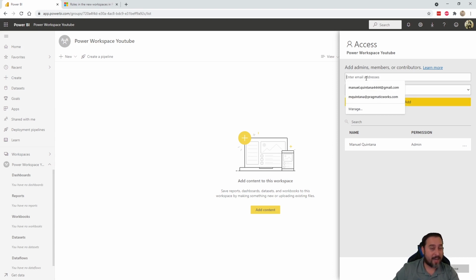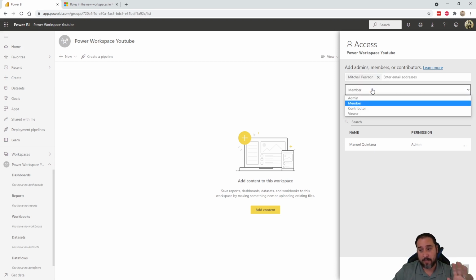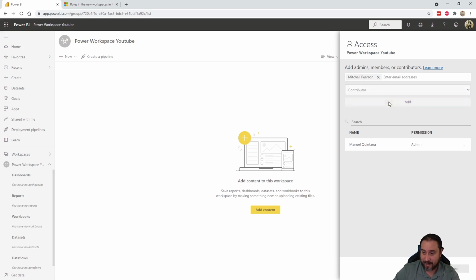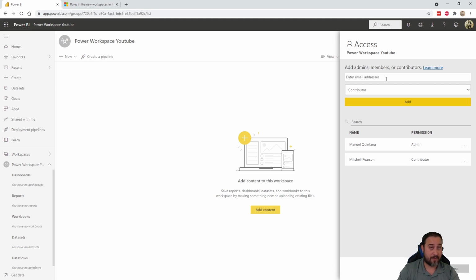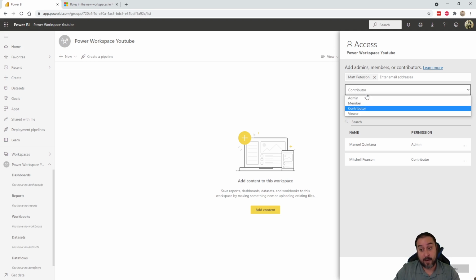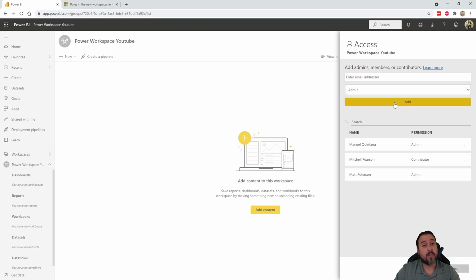So if you want to get that granular detail and say, you know what, I'm going to invite Mitchell, but Mitchell is only going to be a contributor, right? I go ahead and add him in. There he is. He'll get a little notification that's been done. And then I think, you know what, Matt, he's more trustworthy. Let me go ahead and make him another admin into my workspace, which of course, different set of permissions, different capabilities. So this is all set.